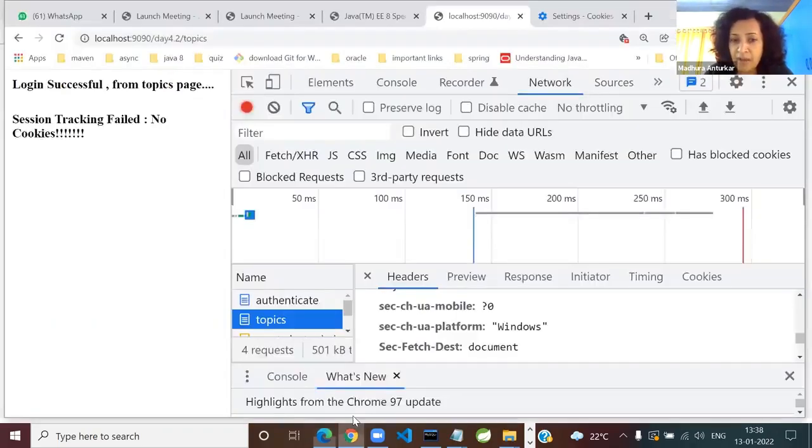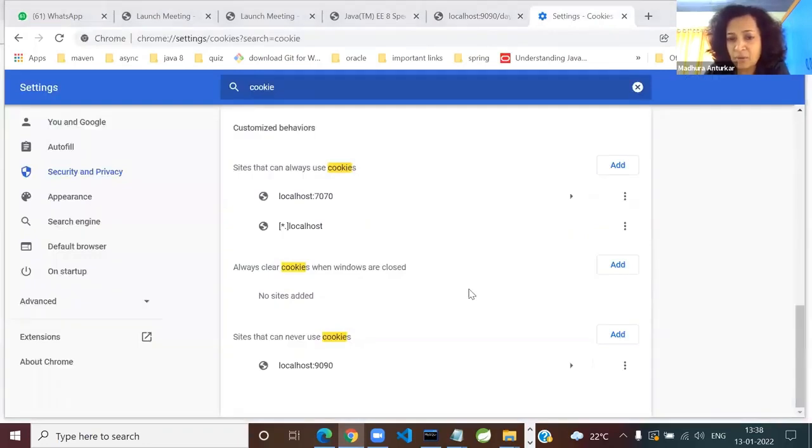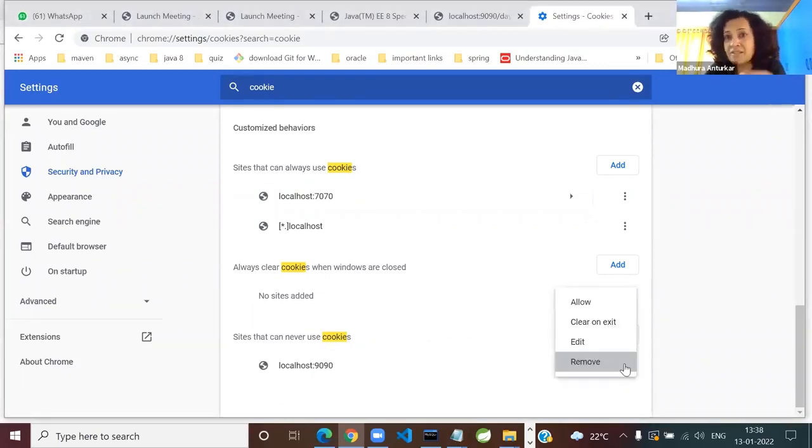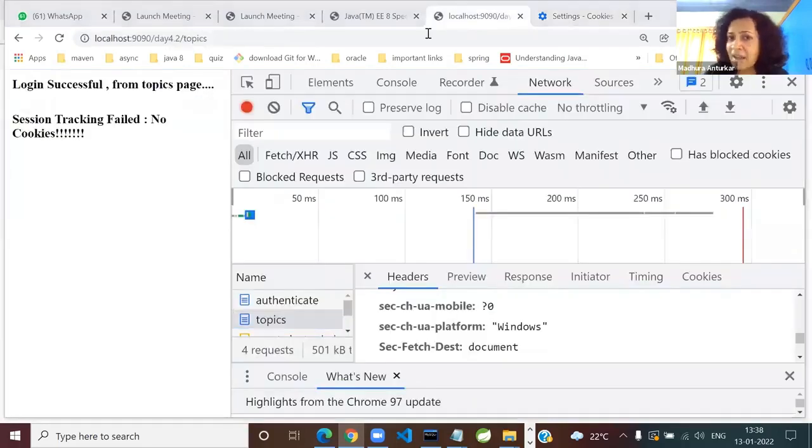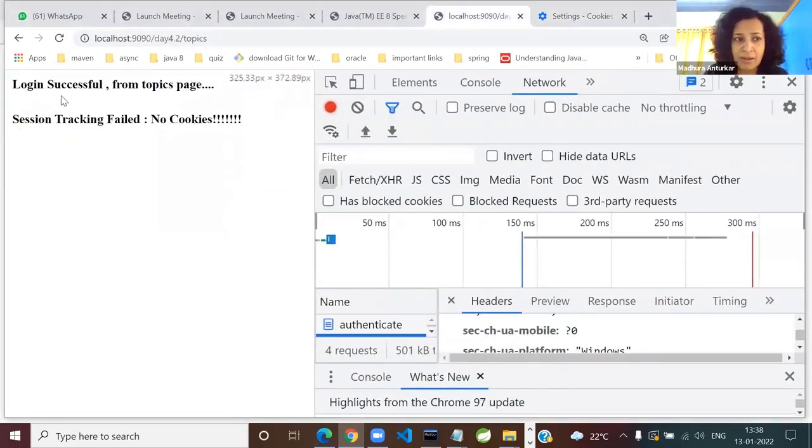Now go to your Chrome client again, and you can enable the cookies. So how do you do this? Go to the sites that can never add cookies, and you can see this setting. What is it called? Three dots, settings, and you can say remove. So are we blocking the cookies any longer from this localhost 8080? Of course not. Try this again. I think you got the whole idea.